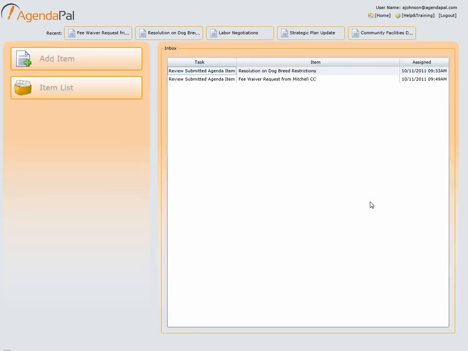Now the first thing that I'd like to cover is an overview of the AgendaPal home screen. This is a screen that your general users will be interfacing with quite a bit. Up at the top we have a recent item bar. This shows the 5 most recent items and meetings that we've been working in, so we can quickly jump back to them. On the left side we see our command buttons. I am logged in as a general user, so I only have a couple of options. You'll see later on in the demonstration, as I log in with users whose permissions are a little bit greater, we'll have more options there.